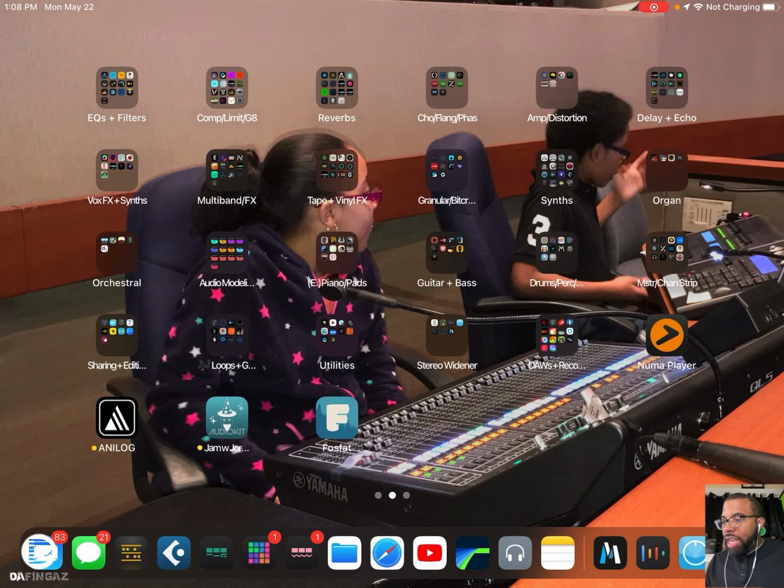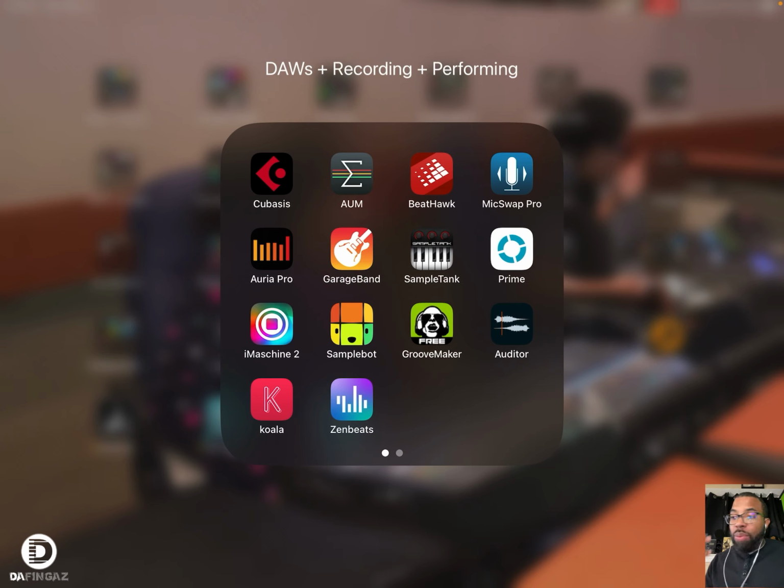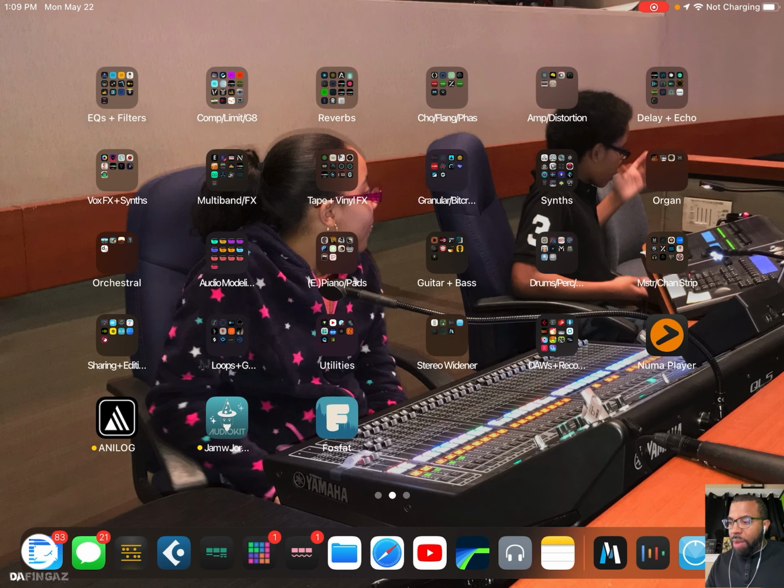Then last but not least, as far as the folders I have, DAW. So these are the DAWs. Again, once I get Logic Pro, that will be added here. There are so many that are not included here. And actually of the ones here, I mostly use Beatmaker 3, which is at the bottom here. I have it on my deck down here. So Beatmaker 3.